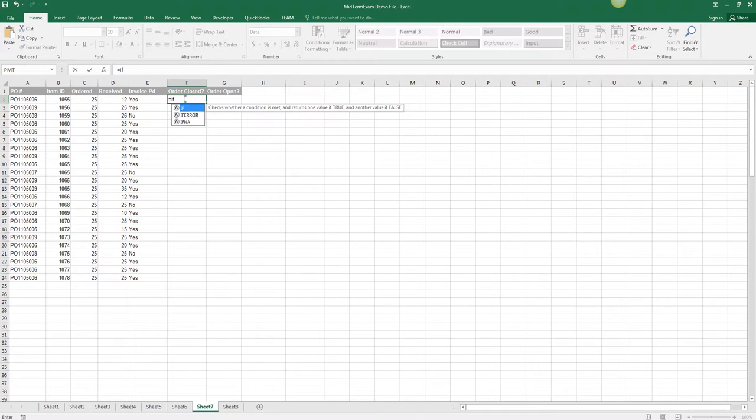So we're going to write an if, and because we have two criteria, we have to use an and function as our logical test. In fact, let's just write the and function by itself first, and then we'll nest it inside the if. So the and function can be written on its own, and so the first logical test inside this and function is to see if the received value equals the ordered value. The second logical test is to see if this equals a yes.